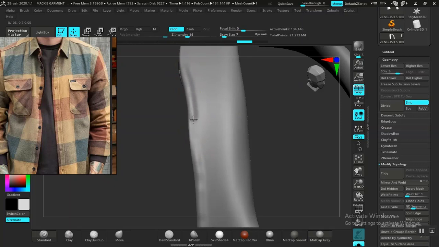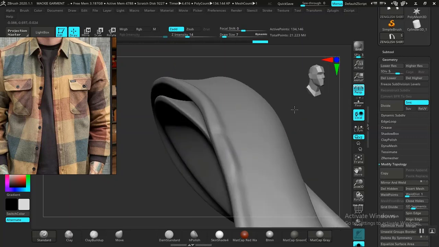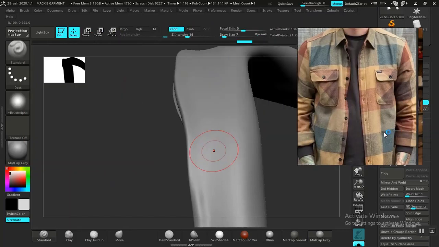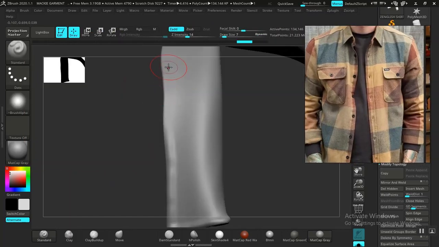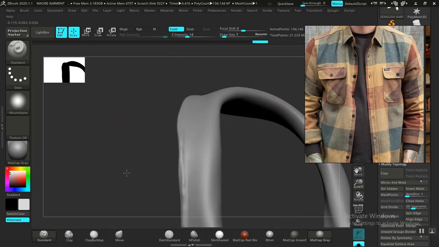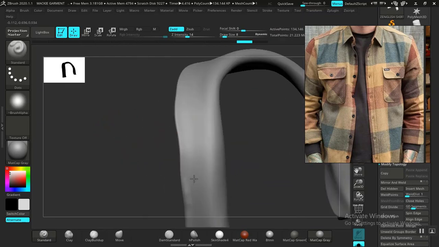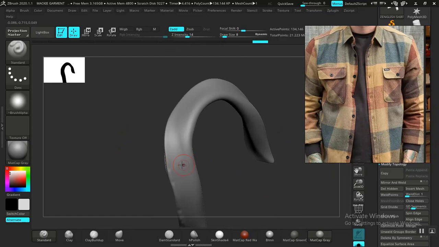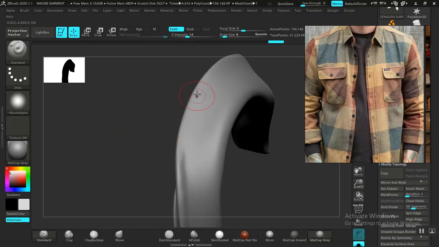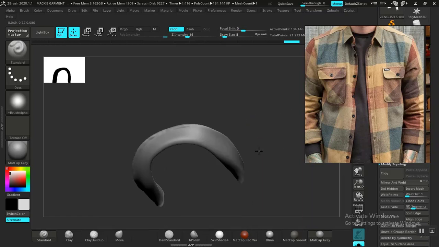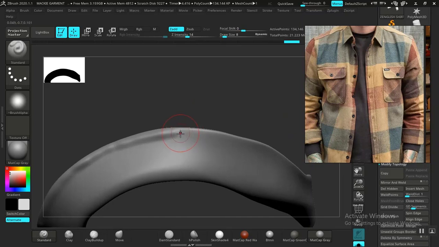I don't want it to be too sharp on the edge, so I'm going to, let's see, so I'm trying to do this as carefully as I can, so it kind of looks and feels right. Increase the size of the brush.